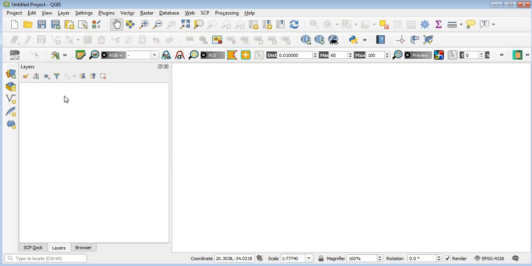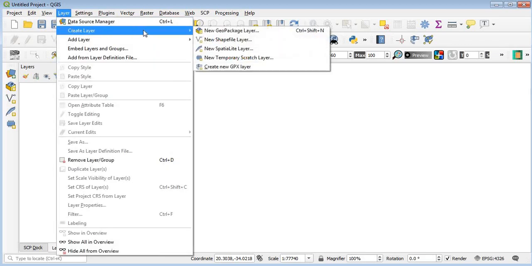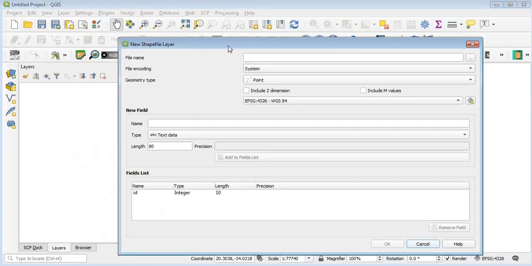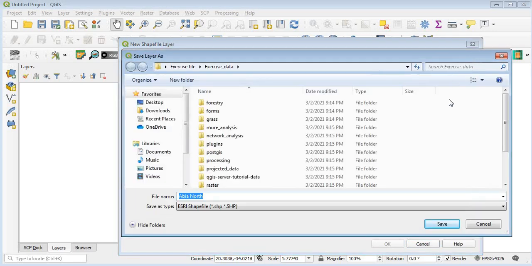And so to begin, locate the menu layer. As you can see from the menu toolbar, click on the layer. Now click on create layer. It brings up other options. Then select the new shapefile layer and click on it. And so you have a new shapefile layer dialog window opened up, as you can see from my graphic user interface. Next to your file name field, there's a three dots here. Click on the three dots to browse to the save layer as.